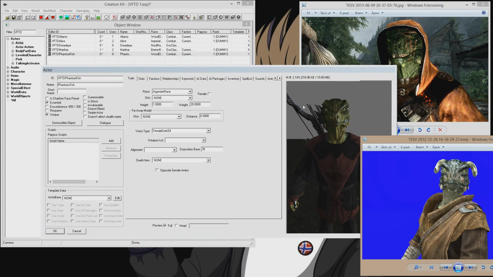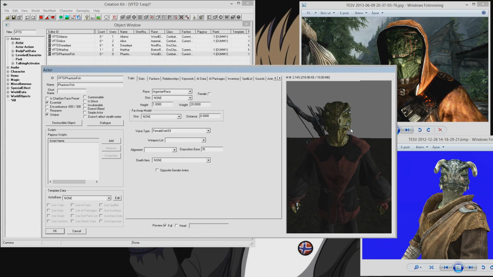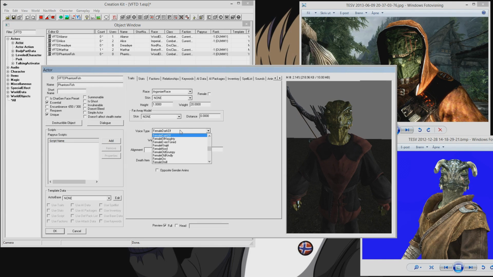And as you can see, shut up phone. He looks pretty much like the basic Argonian. The funny thing about both Kijor and Phantom Fish is that they look very much like the default, which is not necessarily a bad thing.